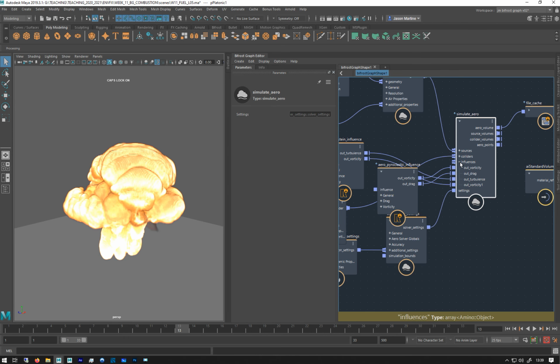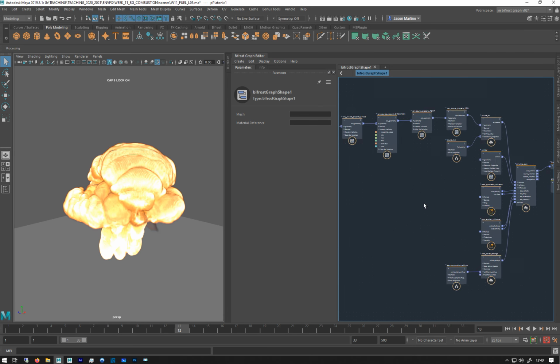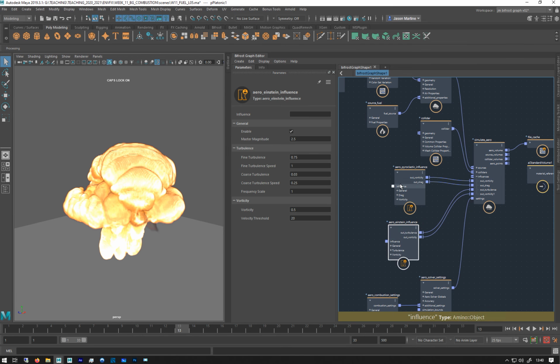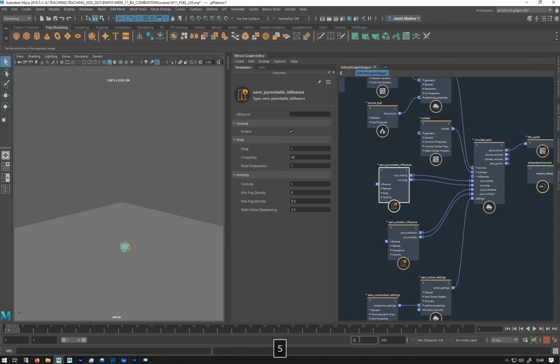You can see it's getting a bit slow now because we've obviously got quite a lot of nodes, and I'm just going to do that to L. So I'm putting in both the Einstein and this pyroclastic one. I'm going to rewind that. And let's see what happens when I just try 100 frames of it.